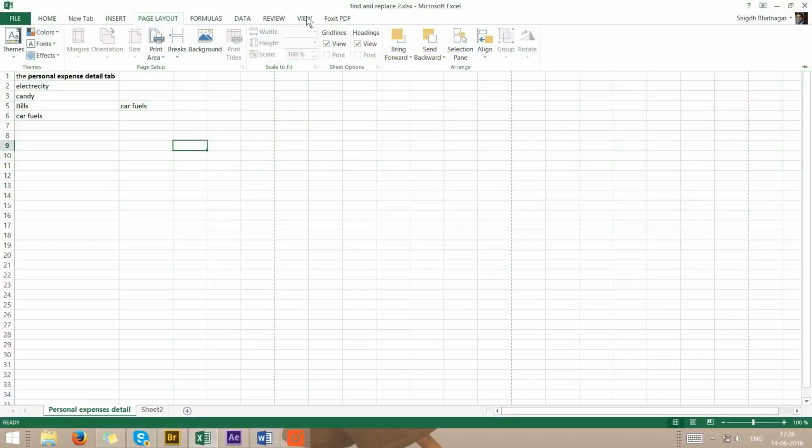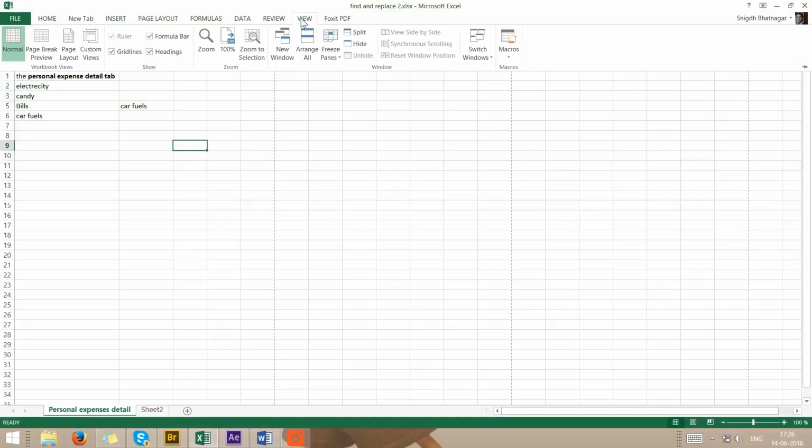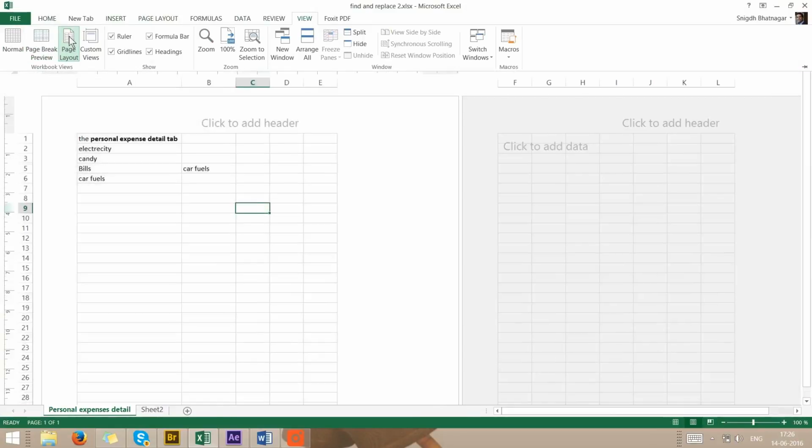1. Click on View in the menu bar. You will see the workbook views, i.e. Normal, Page Break, Page Layout, and Custom Views, as shown in Figure 2.97.